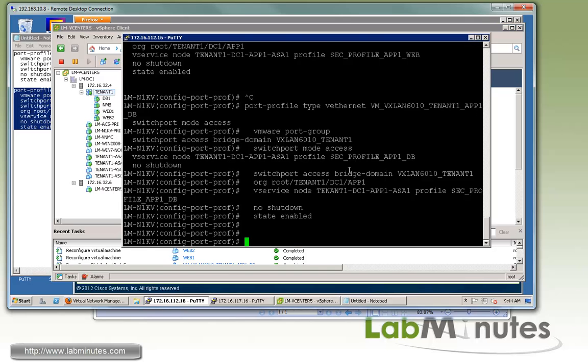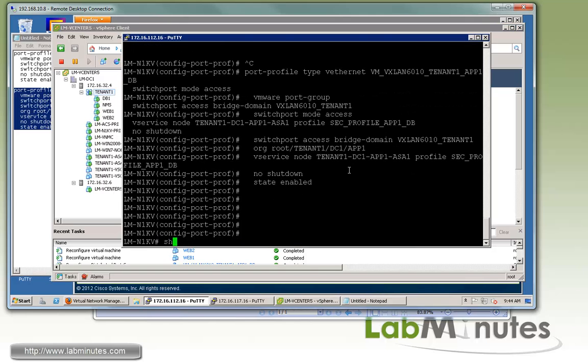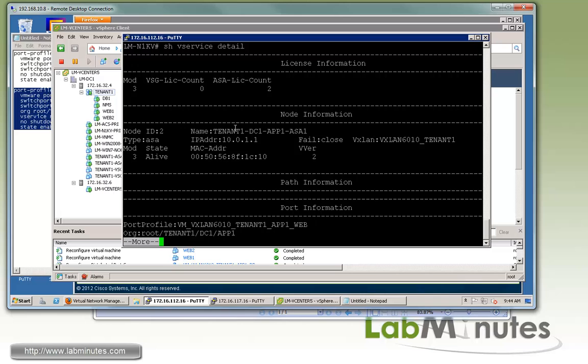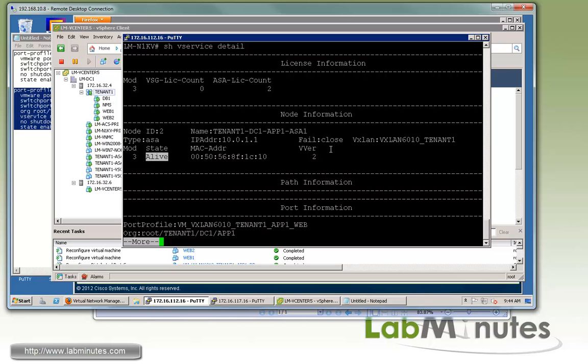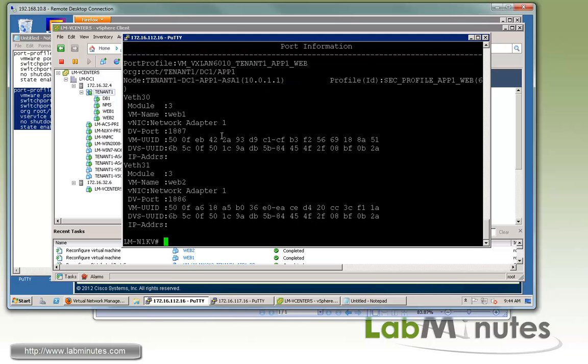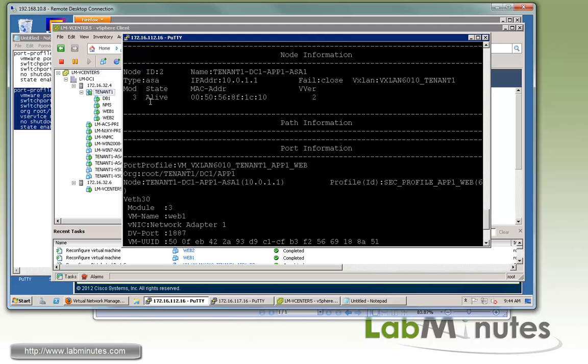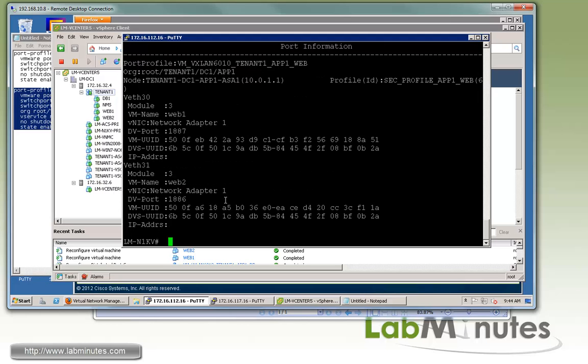So if you go back to the Nexus 1000V, let's do a couple show commands before we start doing some testing. So we're going to do show Vservice detail, and you can see right here the ASA is active on module 3 where our test VMs are located. The license count is 2 because it's based on the CPU socket, and module 3 is the only one that has an active VM that's currently utilizing our ASA 1000V. State is active. The VLAN is the 6010 VXLAN. I also have the IP, and here are our 2 web servers, 1 and 2. Okay, so that tells us that the VM actually has connectivity to the ASA.